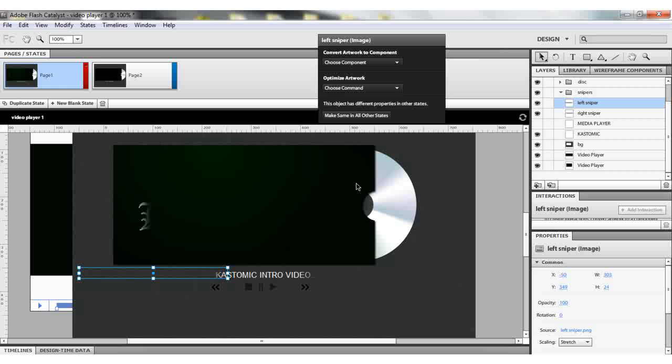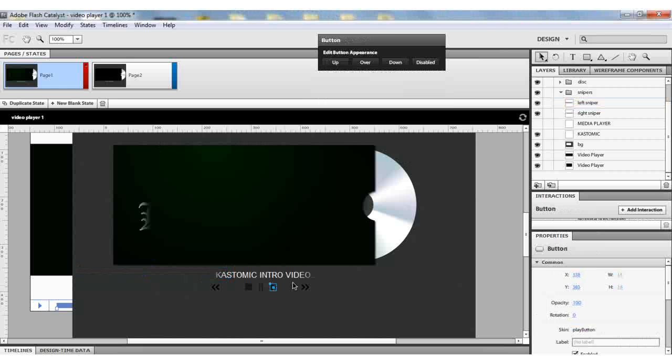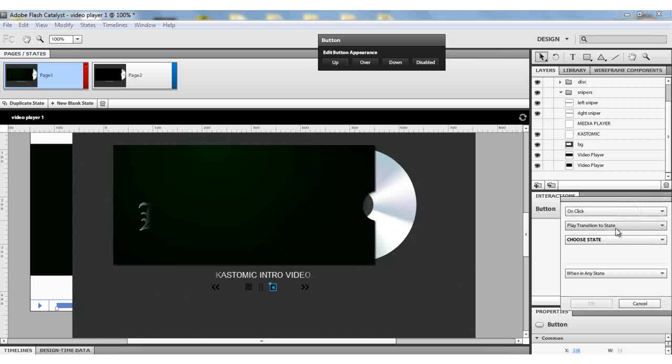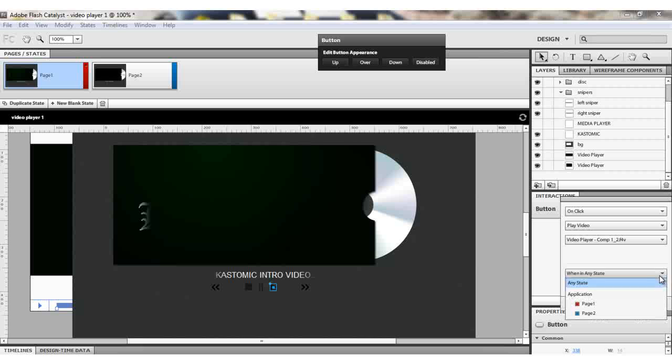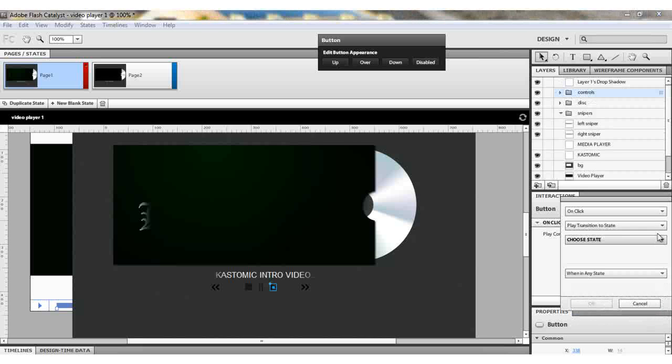Now what we need to do is get to our buttons and add the interactions. Click on this play and scroll this down. Click add interaction, play video. You want to play the first video, which is this comp one, when in the first state. Click OK. Add interaction, play video. Play the second video when in the second state. Click OK.